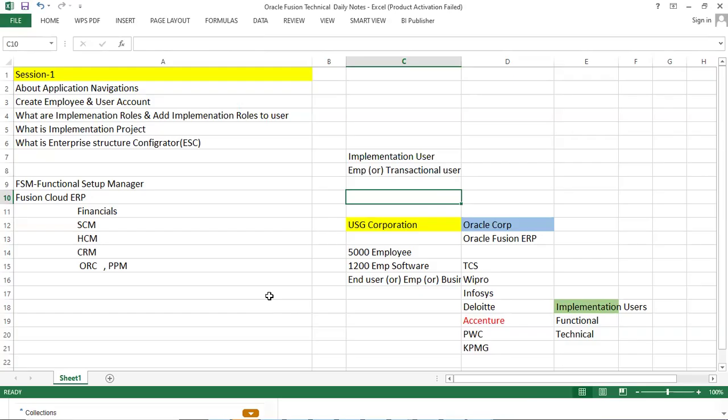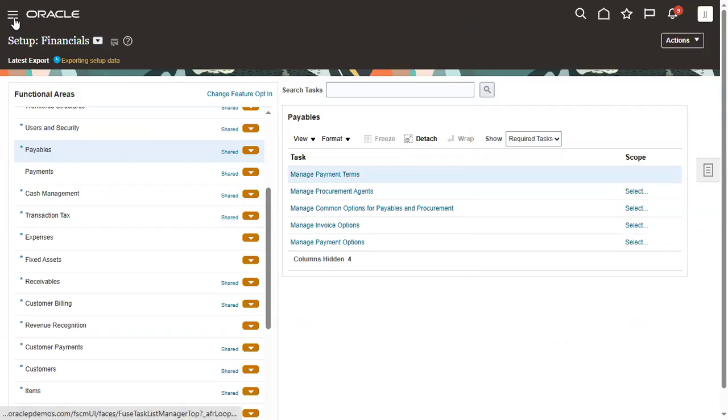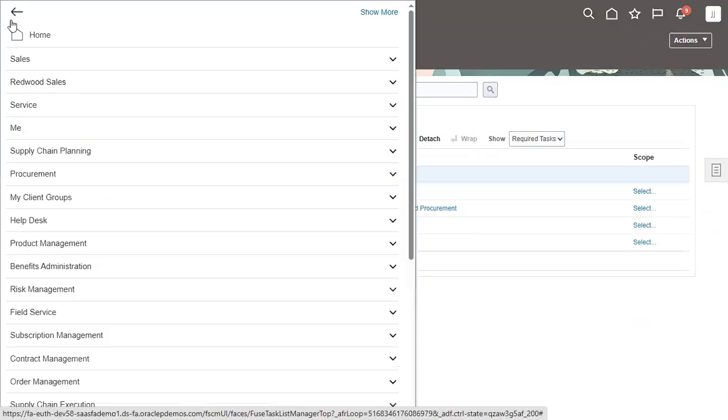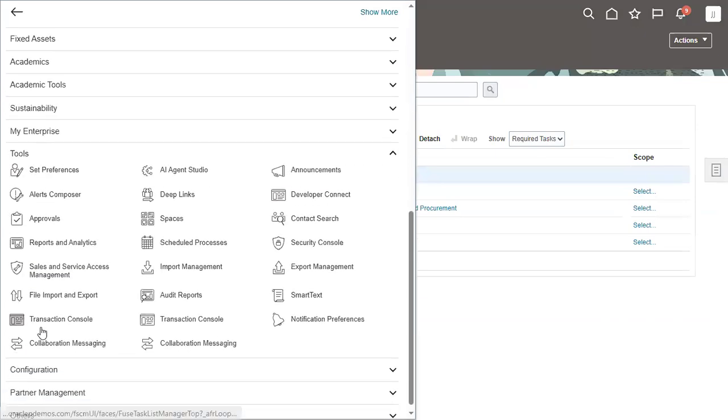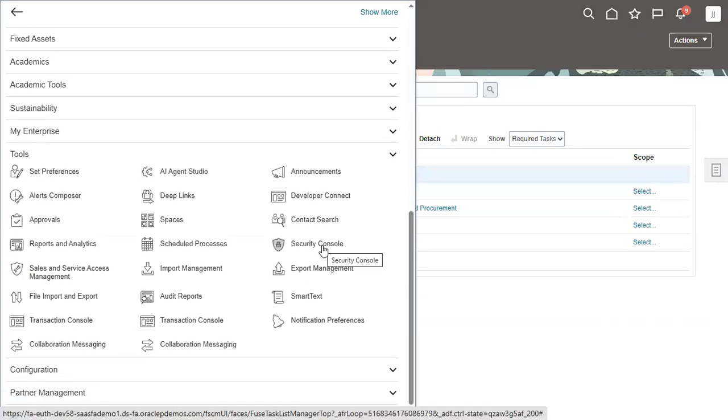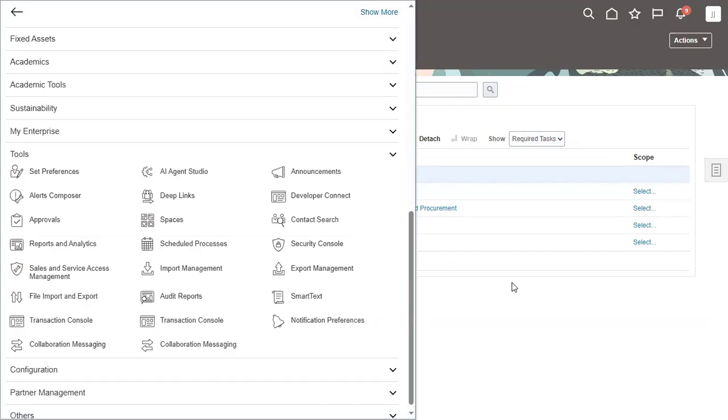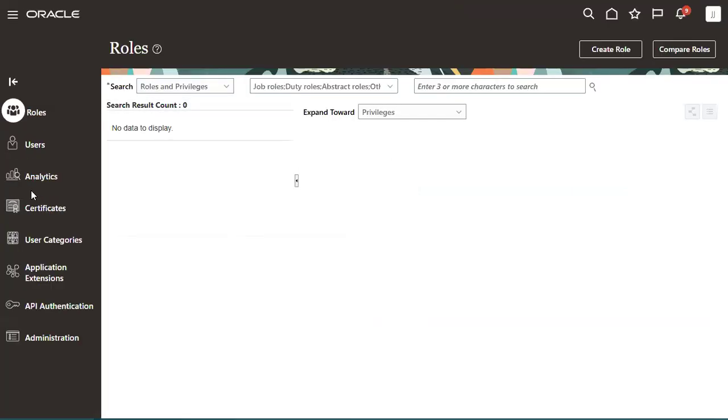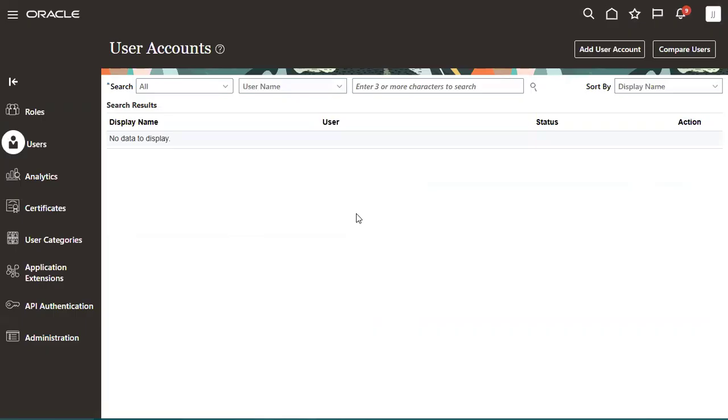Now, let me go for the first implementation user for these people. If you want an implementation user, go to Navigator, Tools menu, Security Console. Go to Security Console. Go to the Users tab. Add user account.